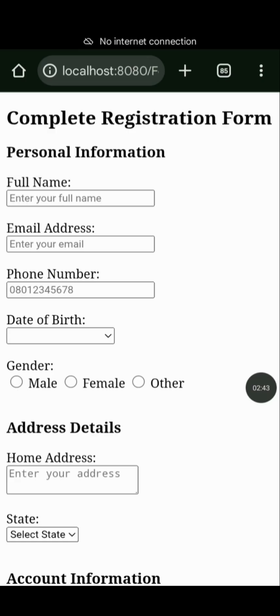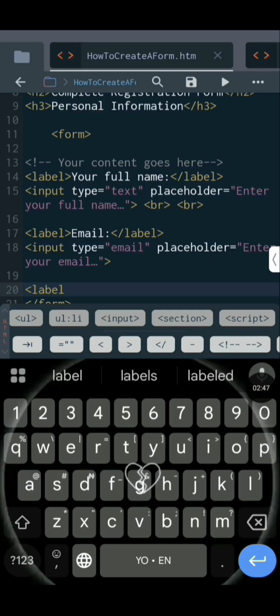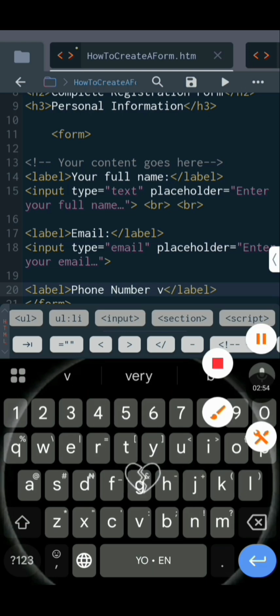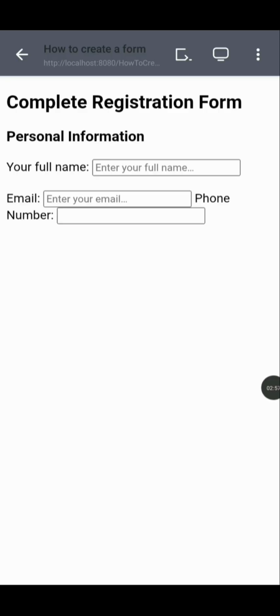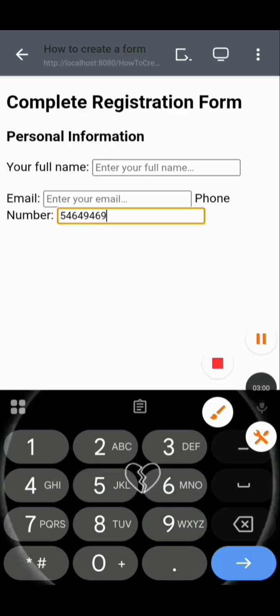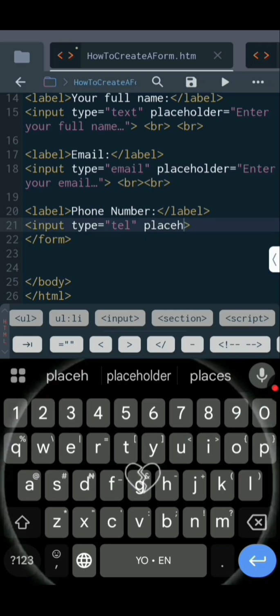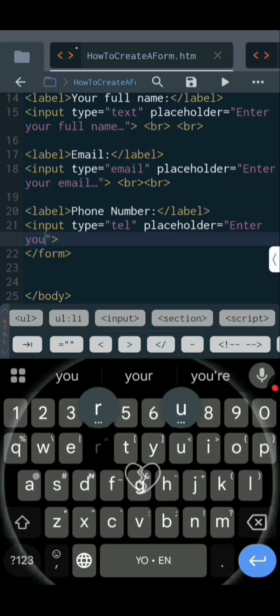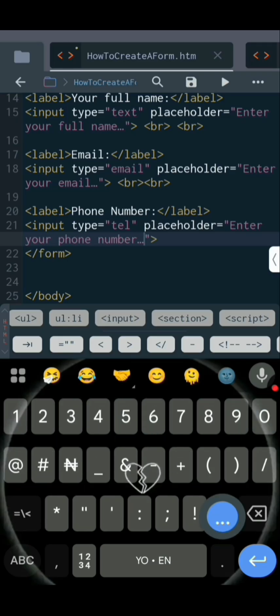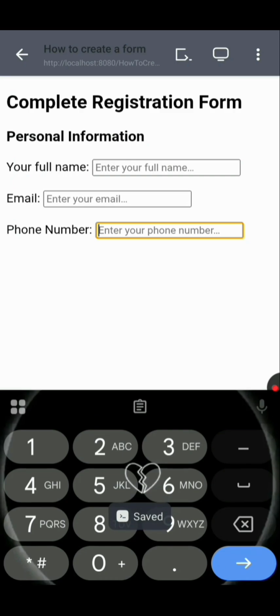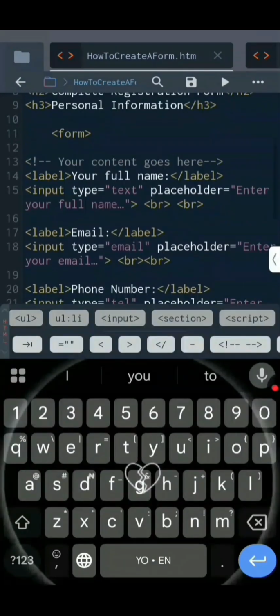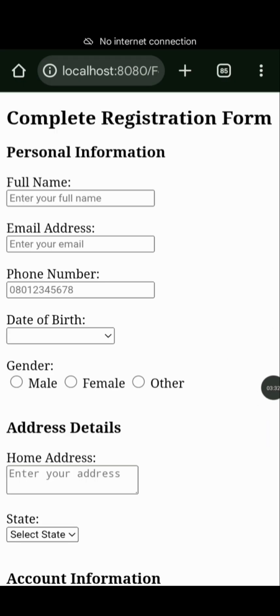This is phone number, so the type will be phone. We'll still add the line break here. We haven't added the placeholder. So for the phone number, let us put a placeholder there. So it has displayed. Date of birth, gender, so let's do that at once.